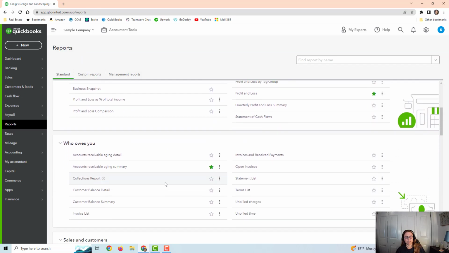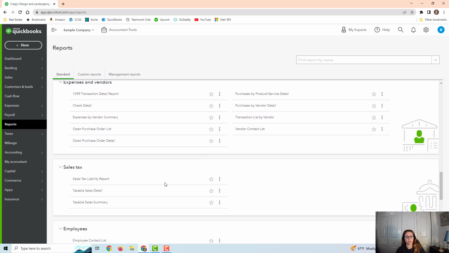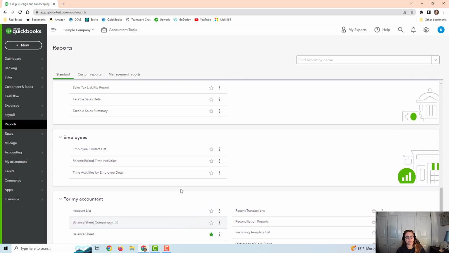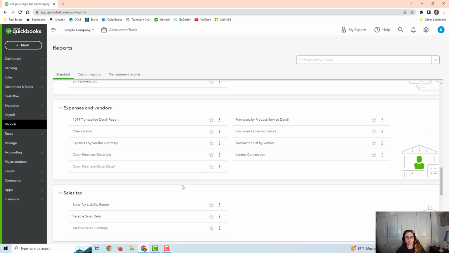And then if you have payroll, if you're using the payroll feature in QuickBooks Online, you'll have a lot more reports down here under payroll. And I use a lot of those reports as well. But this company file, this sample company, doesn't have any payroll. So I'm going to just skip that part. But basically, those are some of my common reports.